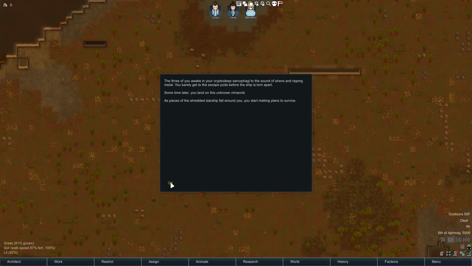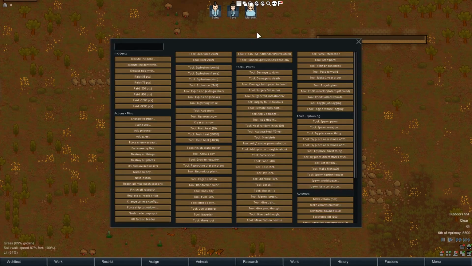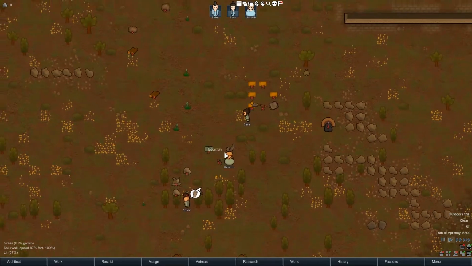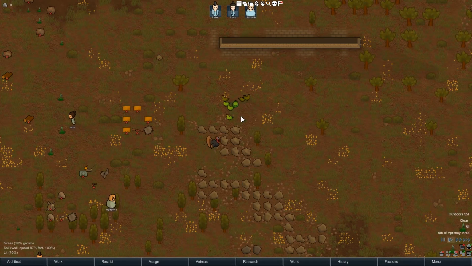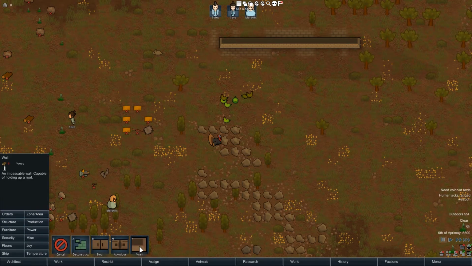Alright, so here we are in the game. We're going to go ahead and let these things just play out. I'm going to go to the debug menu up here and do spawn pawn. Here's our Boomkin again. We're going to make a few of them somewhere over here. We're going to go ahead and pause the game. Click on this face button for God mode. We're going to build some walls and trap them in there.